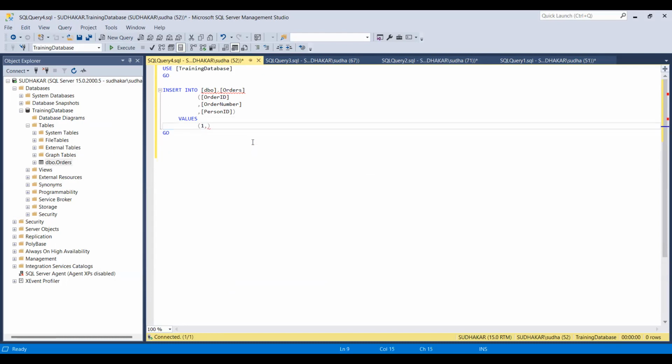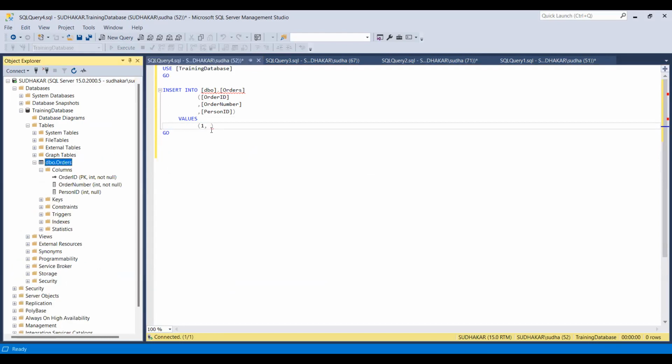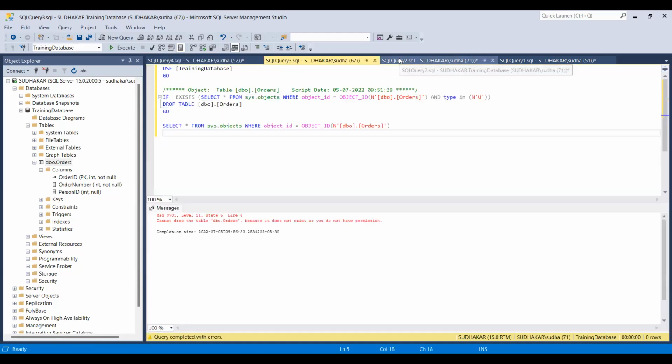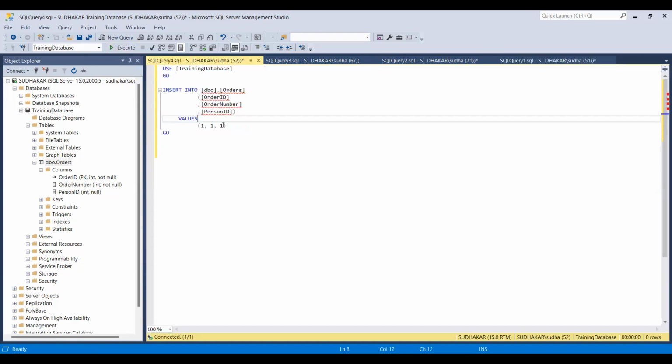So I want to say order ID is 1, order number, and I feel this order number is also a type of integer, and the person ID is also an integer. So I'll just say 111. For example, if I want to add a new column to this, I will say I want to save an email, a person email, so that will help me identify what exactly that is.